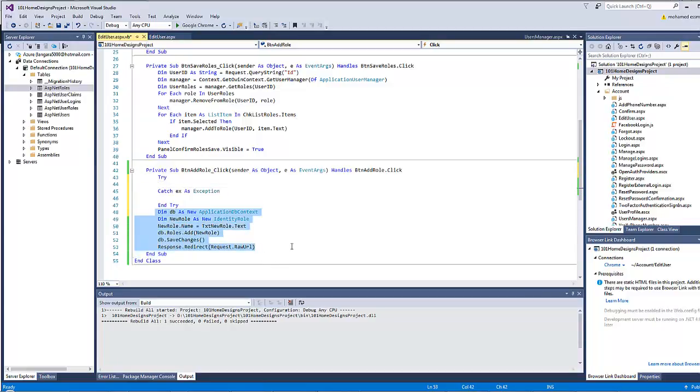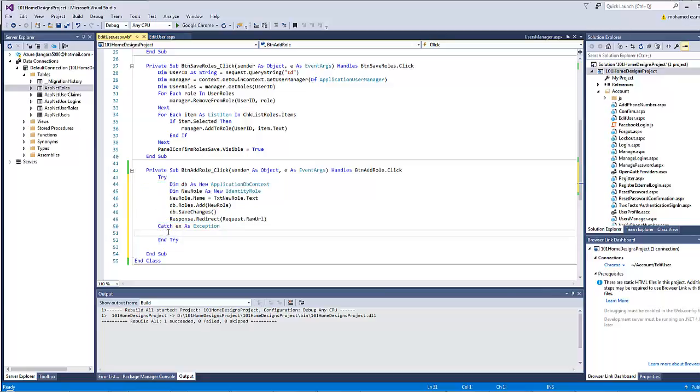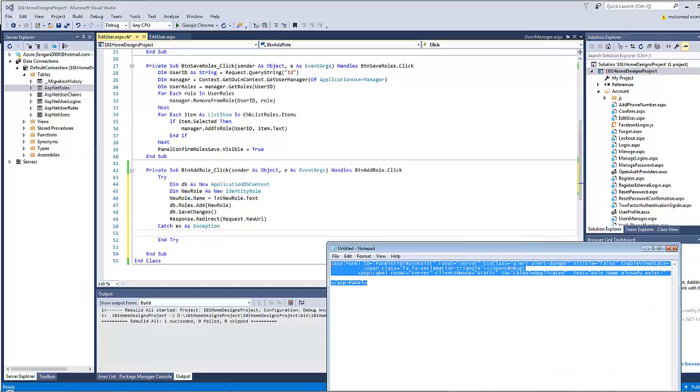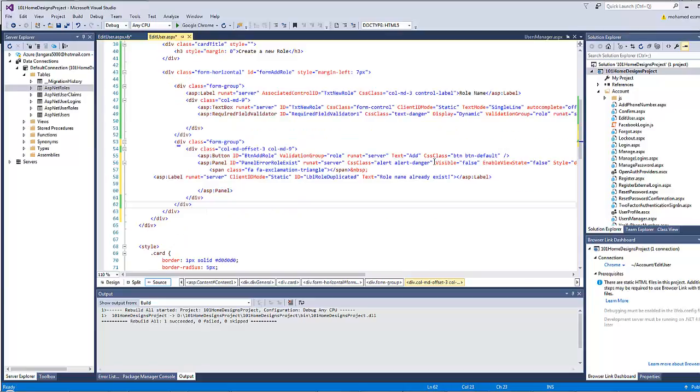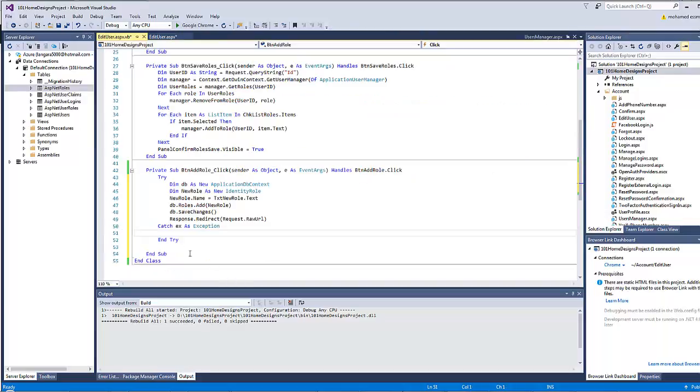So I will copy this code inside the try, and what will happen if the try failed? Before I answer this question, I will go to Notepad and I will copy this error panel and paste it just after the button add role. This panel has the visibility set to false by default, and the enable view state also set to false, in order to automatically disappear once the form is successfully sent. So let's type here on the code behind page panel error role exist dot visible equals true.